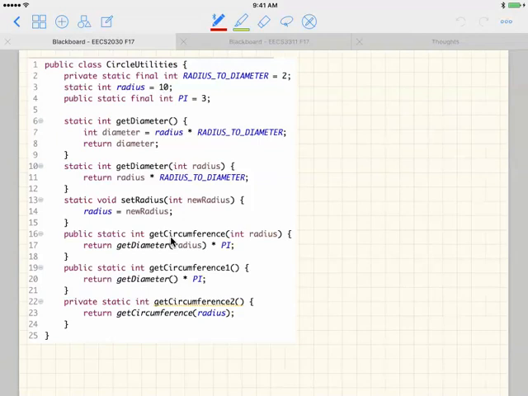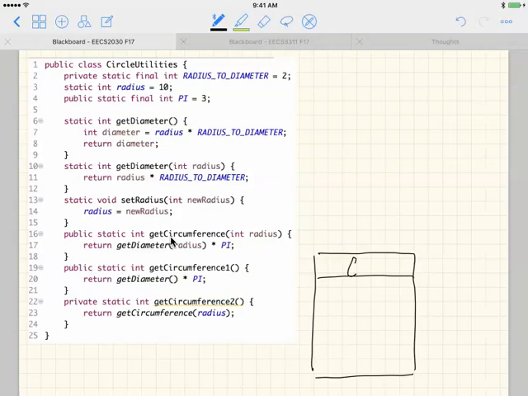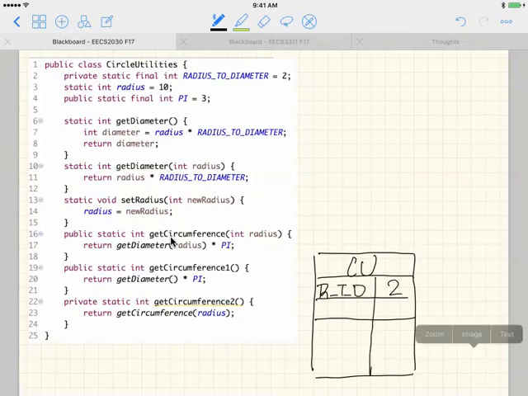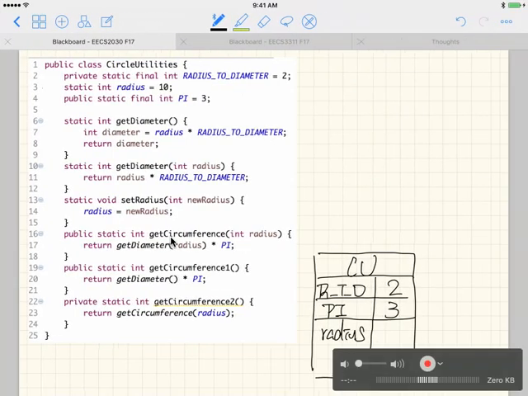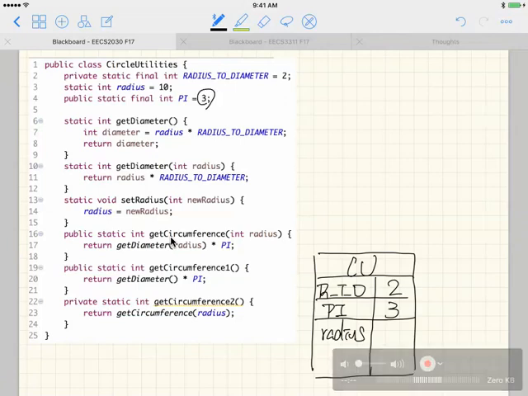First of all, I'm going to draw how the visualization should look. At runtime, there is going to be a single box for the CircleUtilities. I'll say CU, just for short. Remember, we got 3 attributes. We have the radius to diameter, which has the value 2. We also have pi, which is also constant, which has value 3. And we also get the radius value, which is 3. The initial value is 3.